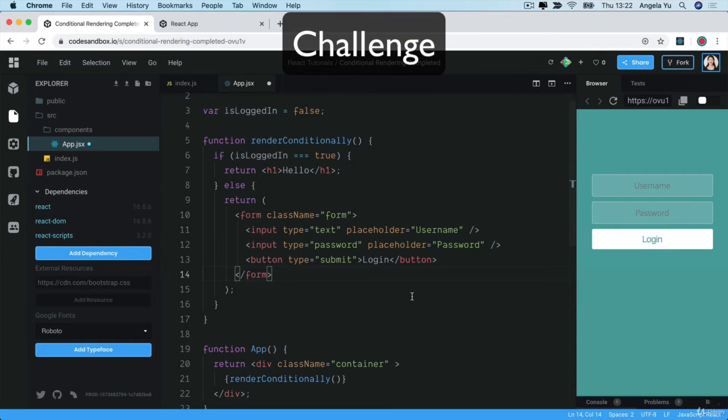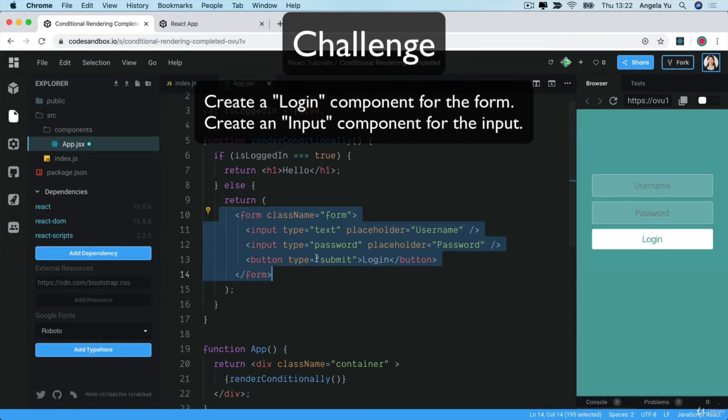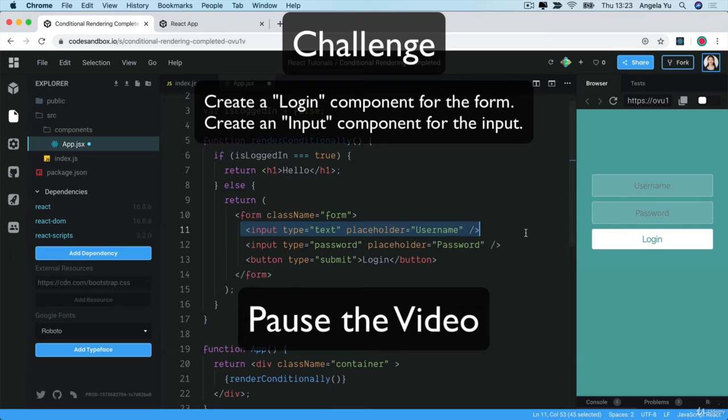And I want to challenge you to create a new component called login, which is going to contain this entire form component, and then create another component called input, which is going to contain each of these input components. And remember that the inputs have different attributes with different values, so you might want to use some props and make sure that you can reuse your input component. Pause the video and try to complete this challenge.